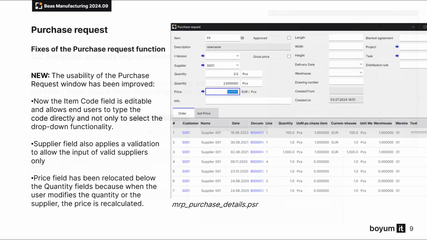The usability of the purchase request window has been improved. Now the item code field is editable and allows end users to type the code directly and not only to select the drop-down functionality. The supplier field also applies a validation to allow the input of valid suppliers only. The price field has been relocated below the quantity fields, because when the user modifies the quantity or the supplier, the price is recalculated.